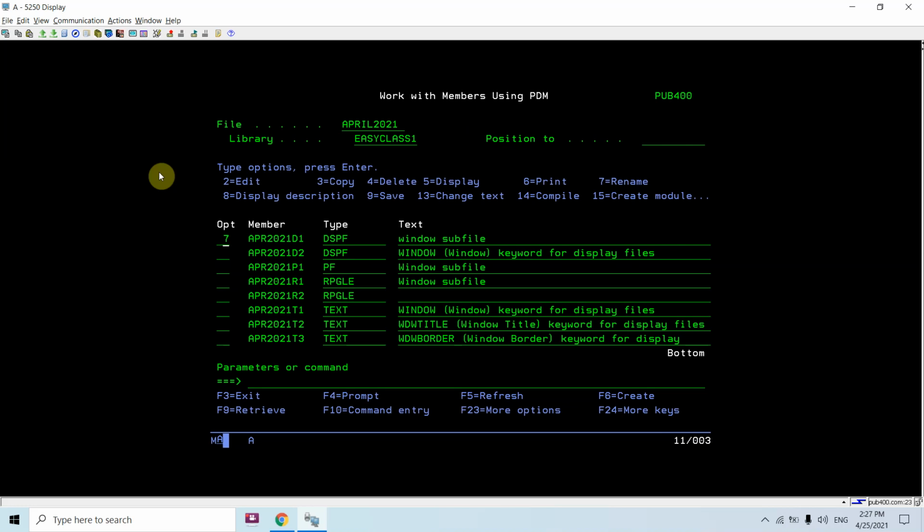Now we have completed the PF and the display file. You have seen that there is no difference except the one keyword, the window keyword, which we have to define with the subfile control format to make it a window subfile, and nothing else. So now that subfile will display at any position of the workstation. It will not occupy the full dimensions, so we can define our own dimensions there.